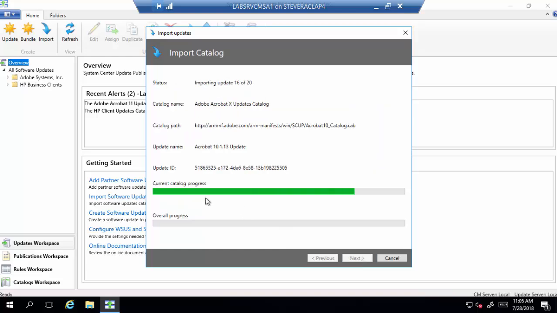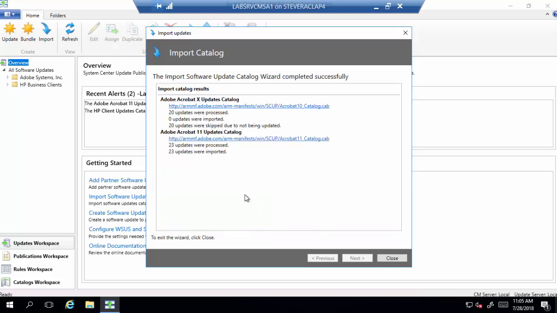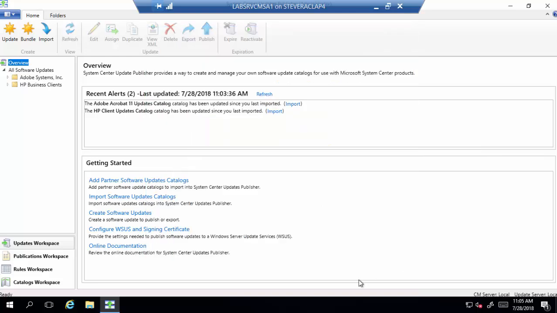We're going to go through and we're importing the catalog, and hopefully this won't take that long. Looks like it's almost done. There we go. So we're done, right? And so 23 updates imported, 20 updates were skipped because I've already got them imported, right? So we're good to go, and we're done. So we've imported now the catalog that we selected that we wanted to subscribe to. All right.